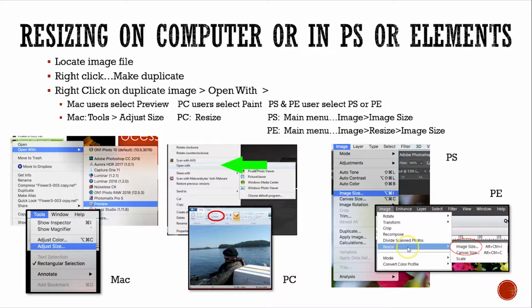We're going to see Open With. You're going to move to the right. You're going to find where it says Paint. If you click on Paint, it will open a new window. This is just a portion of that window again, but you can see kind of close to the left edge where I have it circled in red, it says Resize. We're going to click on Resize, and then it's going to open another window. That's for a PC, so we need you to hold on to that information.